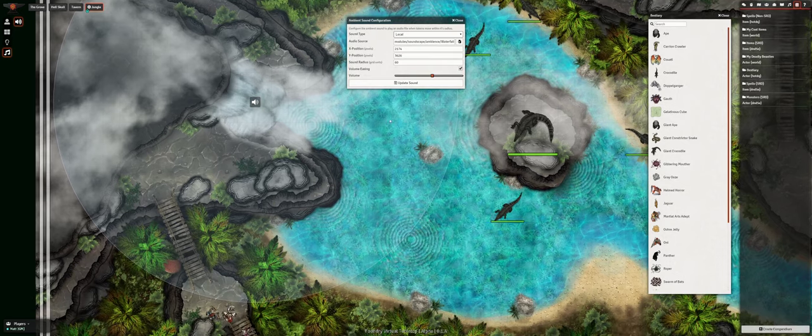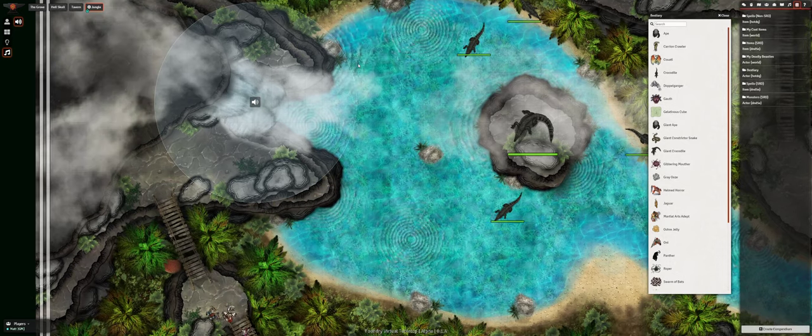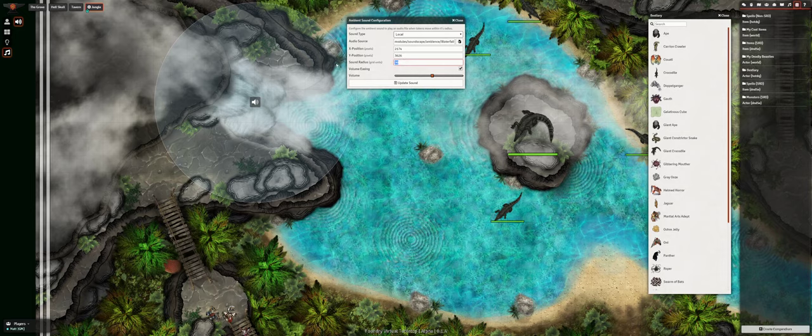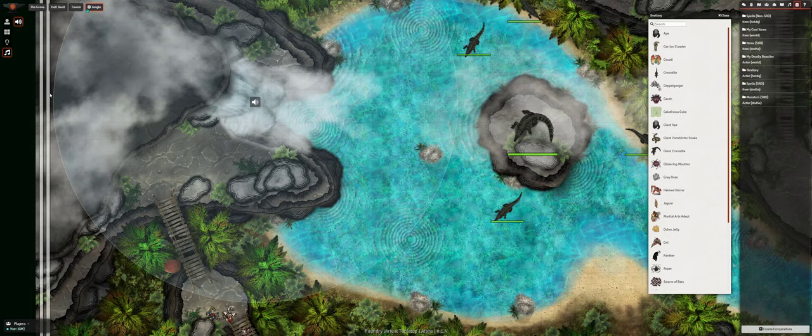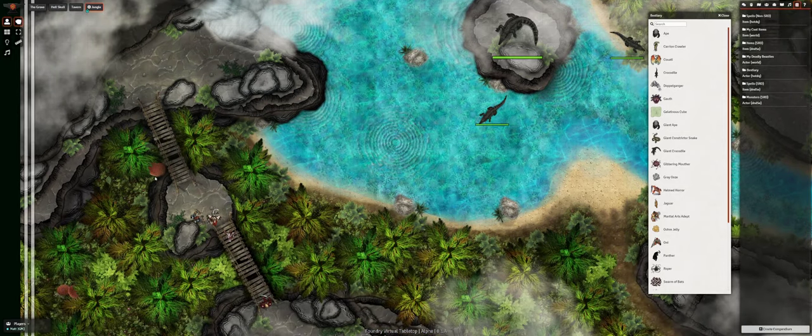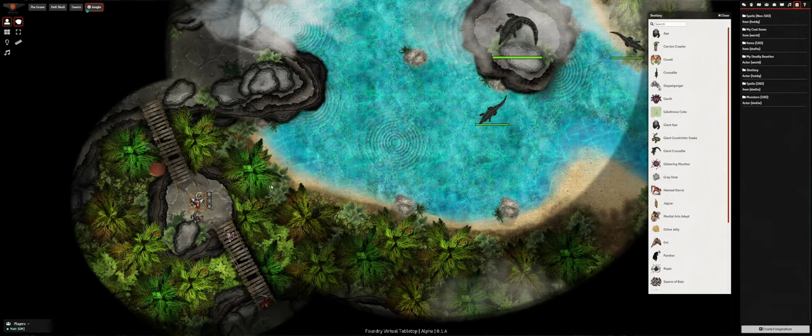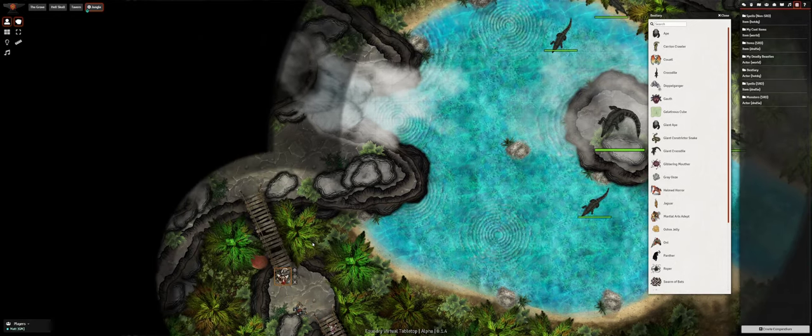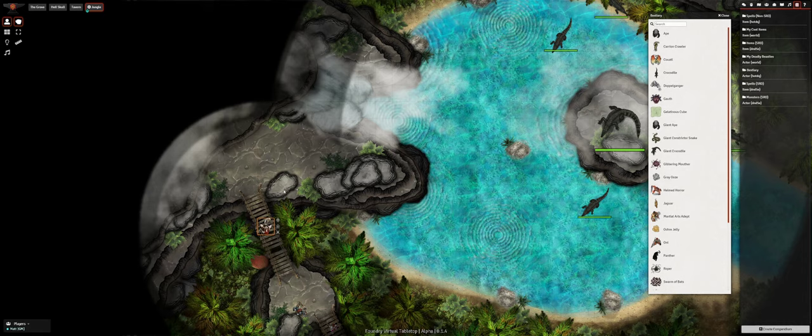I'll cover the details of this configuration later in the video, but first let's check on the result. Once an audio source is placed, it's immediately ready to use, so you can even add new sources mid-session if you need to. When the GM has a token selected, he or she will hear from its perspective any audio sources that are in the area.